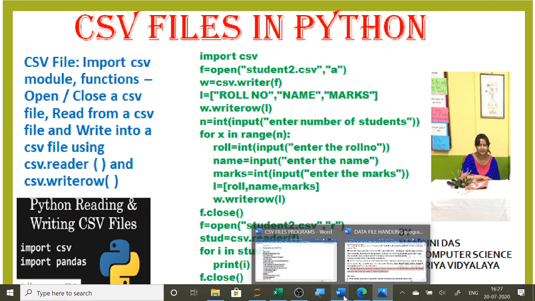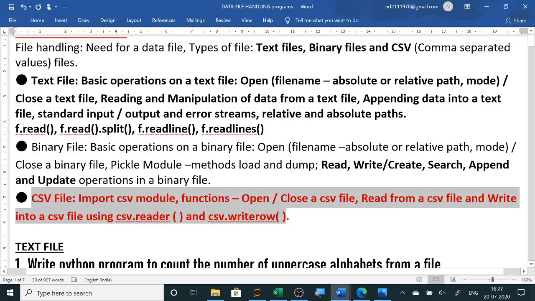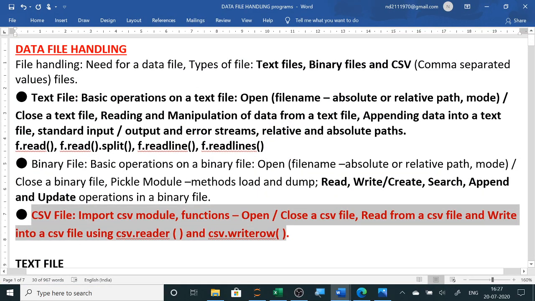Now here in your syllabus they have given you already data file handling, we have started. So in data file handling we have done text files, binary files. Now CSV files, in your syllabus you are having import CSV modules, that is import CSV, and the function open and close a CSV file, read from a CSV file, write into a CSV file using CSV dot reader, and CSV dot write row will write one by one row, and if you want to write all the rows then we will use write rows, and it will write all the rows together.